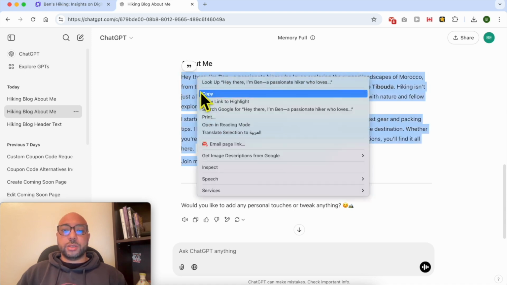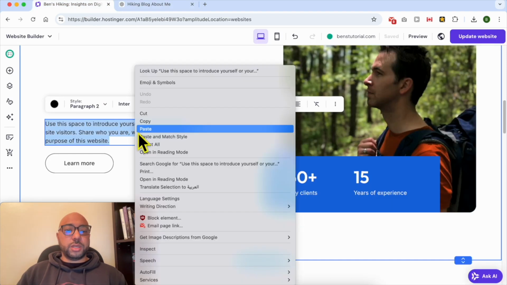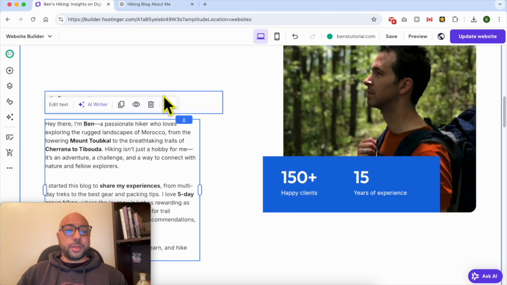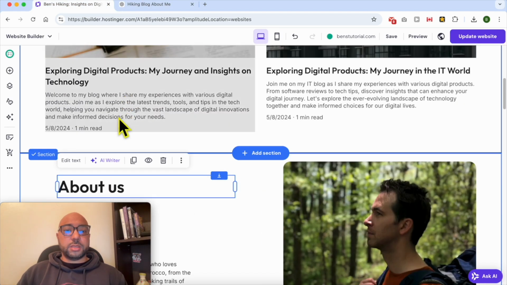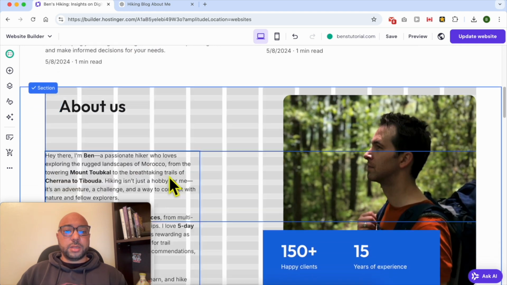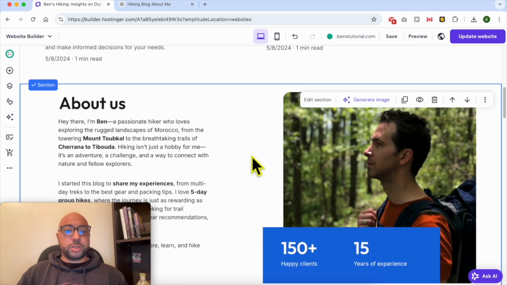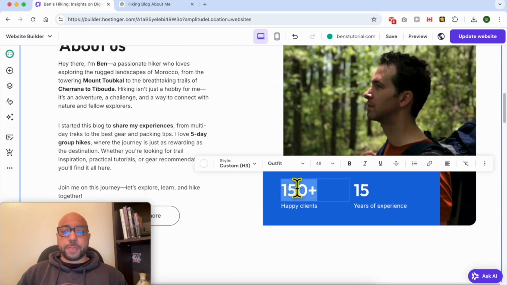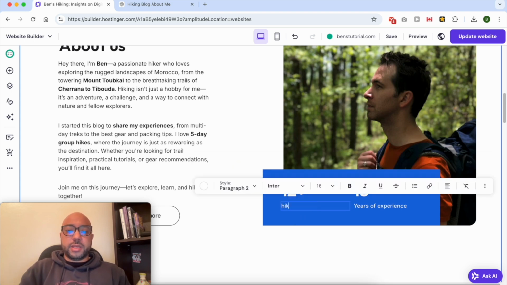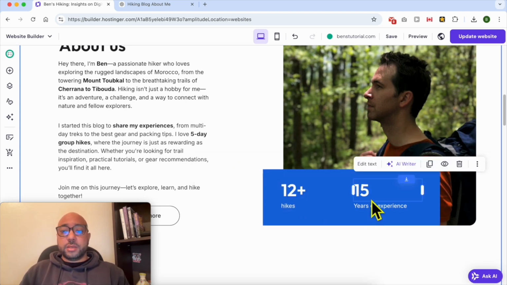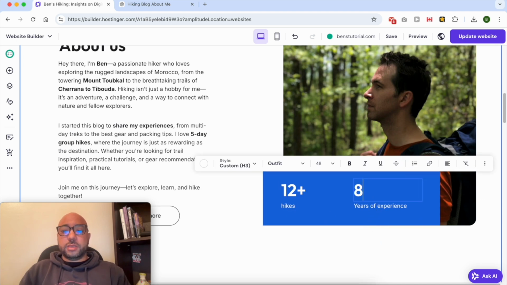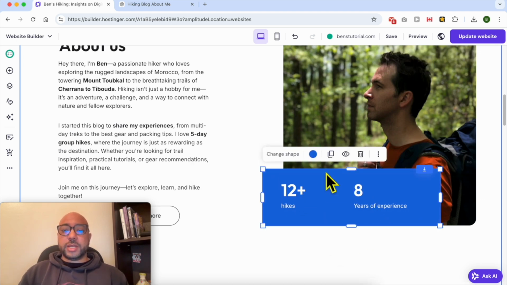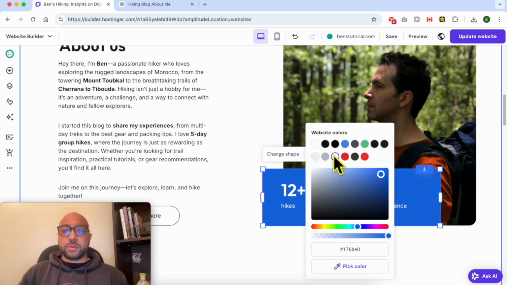This is a good copy that I can use here. Let's place this title element here and the description here and this button just like that. Let's put, for example, 12 hikes, 8 years of experience.